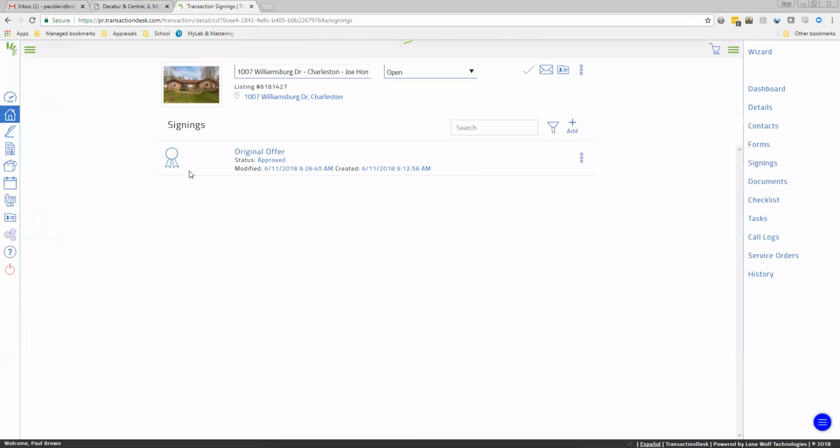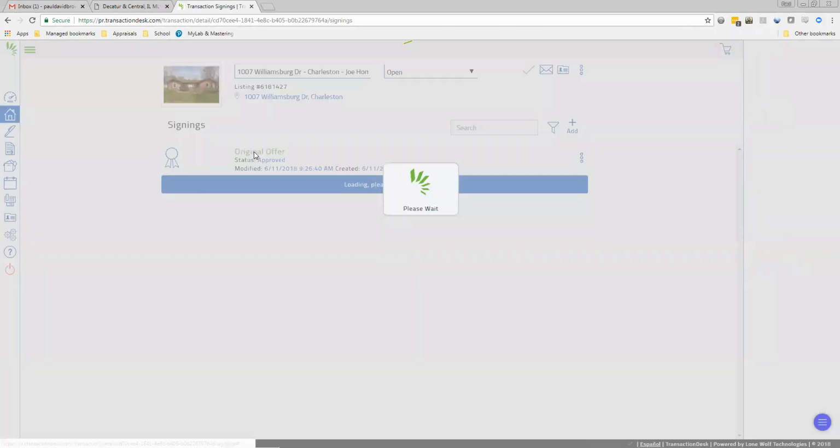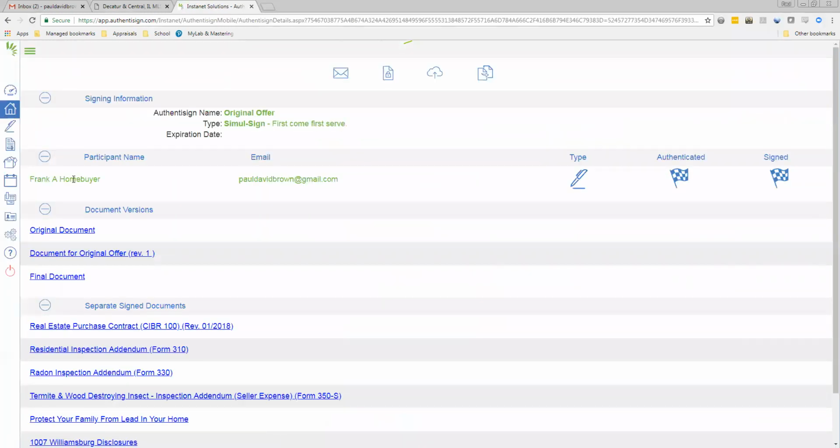Hey, it is done. You'll see in Signings we have a blue ribbon, and it says it's approved. If I come here and hit Original Offer, I'll see that Frank A. Homebuyer has authenticated and signed. Also, while we're here, the separate signed documents are down here, but this is not the best place to get them.